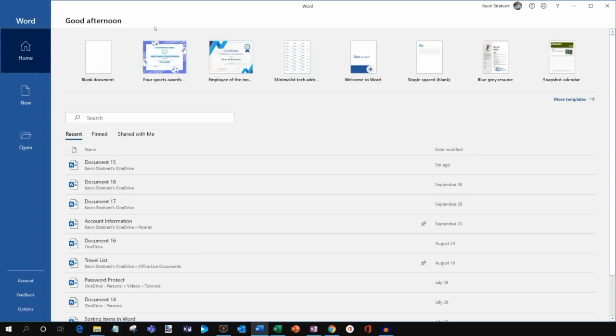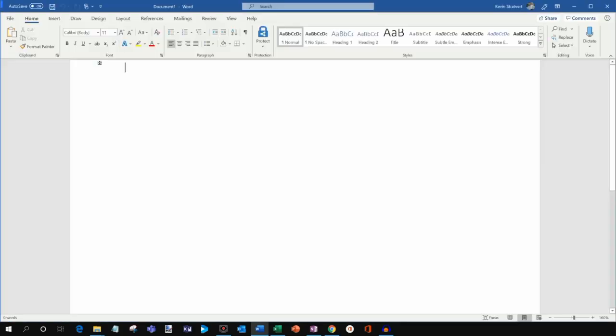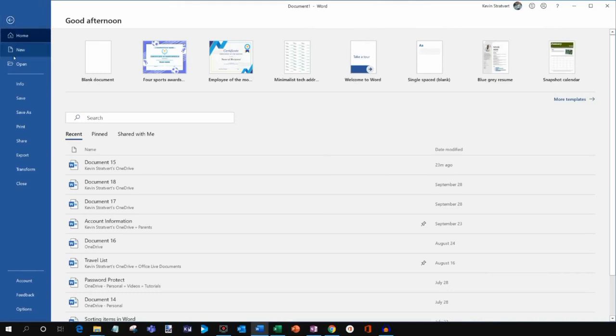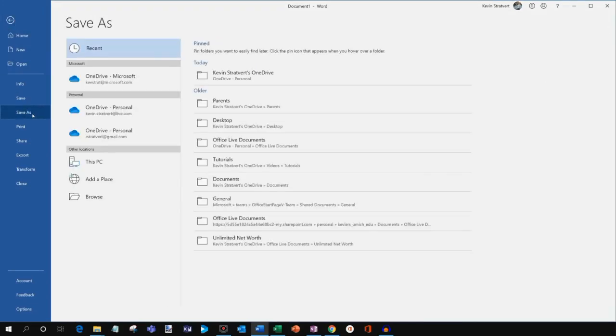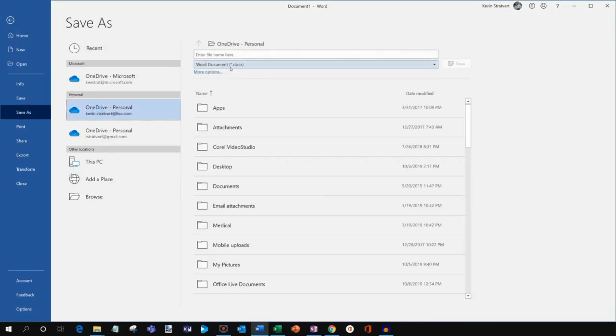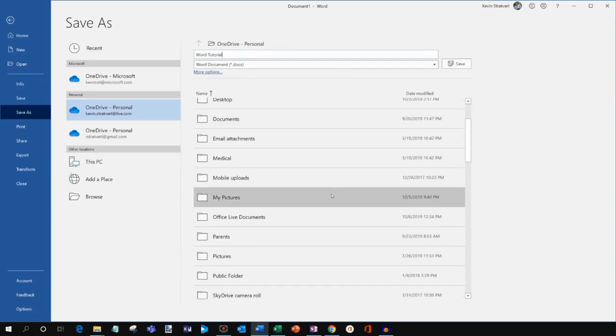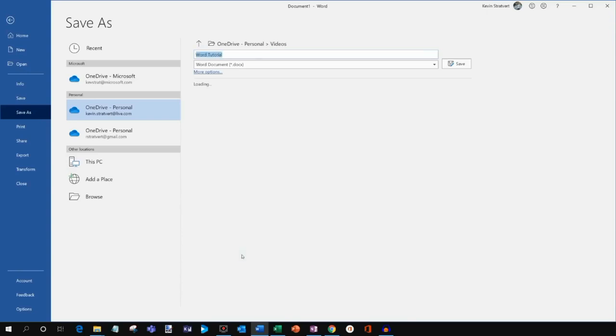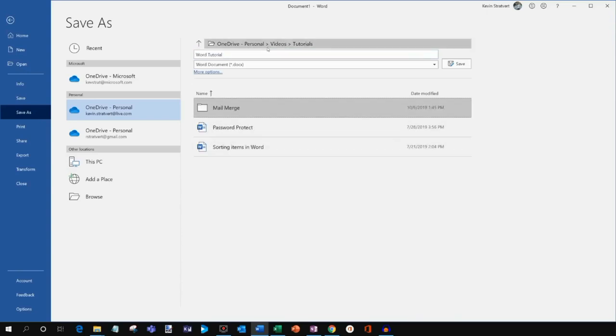Today for the tutorial, what I'm going to do is we're just going to start with a blank document. So let's jump into a blank document. And what I want to do first is I want to save this document, and I'm going to save it to OneDrive. By saving it to OneDrive, I'm able to access this document from anywhere. So I'll just go to Save As, and I'm going to put it in my personal OneDrive account, and we'll call this Word Tutorial. And I'm going to put this in my videos folder under tutorials.